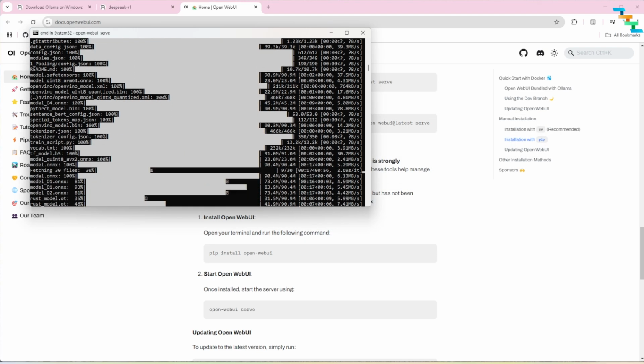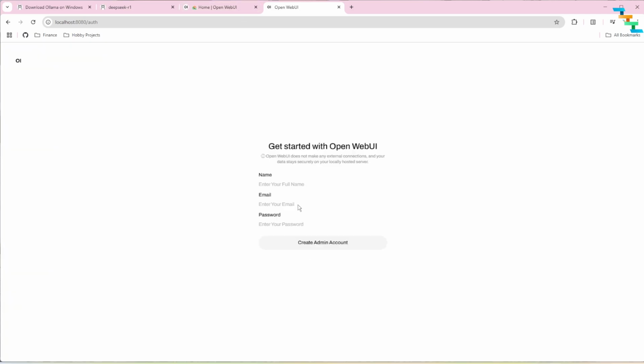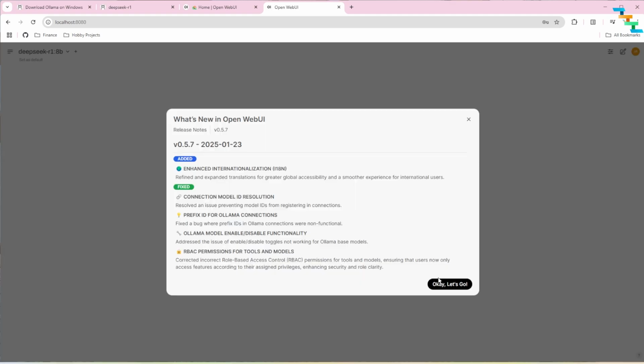This will now open the web UI on port 8080. Go to localhost 8080. This will automatically take you to the authentication page. The authentication will only reside in the local system. This won't make any external calls. Here, enter your name, email and password. This will be asked only once. After that, you will only be asked to log in.